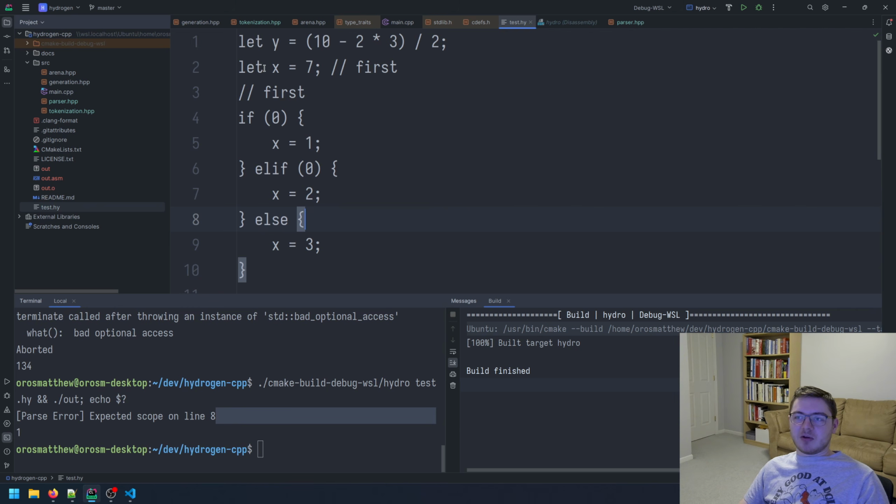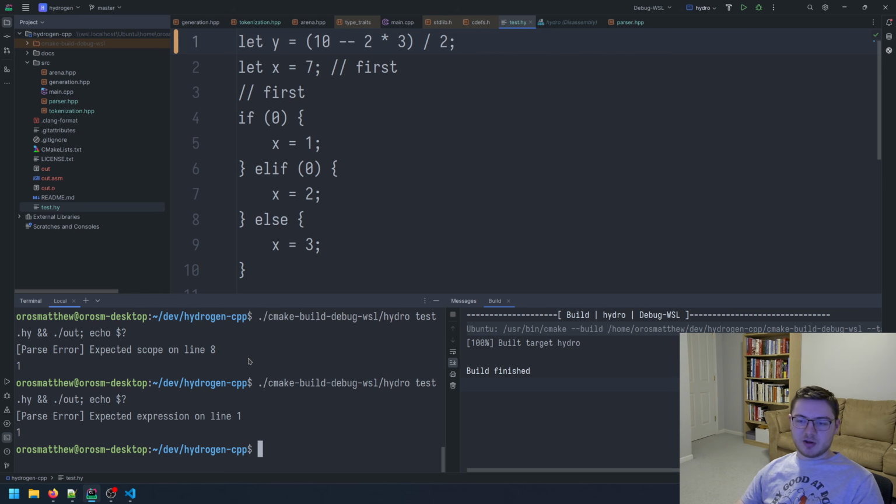If I do something else, I don't know, make some other really weird mistake. Like, let's put 2 minus signs next to each other. Like, what do we get? Oh, I don't need to keep building this. I can just keep compiling it. Expected expression on line 1. Yeah, because it failed to parse the expression properly. What if I do this?